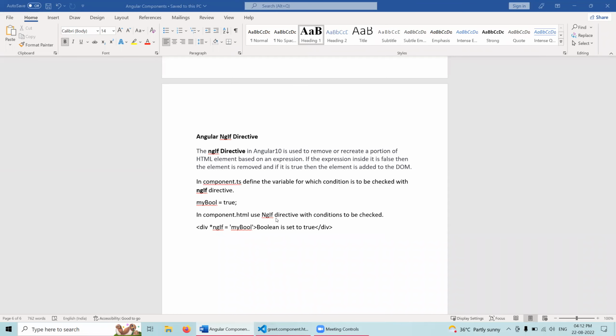Yeah, hi friends. Today we will discuss Angular NgIf. It is one of the structural directives. There are two structural directives, NgIf and ngFor. Now we will discuss this NgIf.